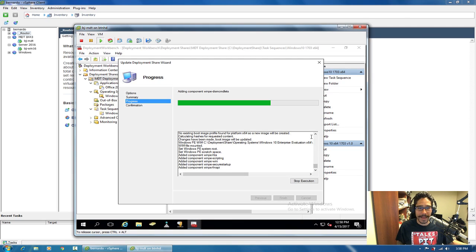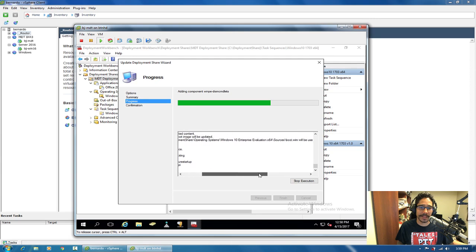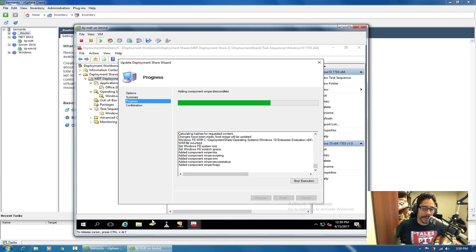All right, so right now it is, I think, adding those extra features that we selected. This is another process that I hate. It just takes so long. But yeah, this is a one-time thing. Once it updates and you do any slight modifications within your deployment share and you update it, it's pretty quick and seamless because everything is already done. Right now it is creating the x64-bit folder information.